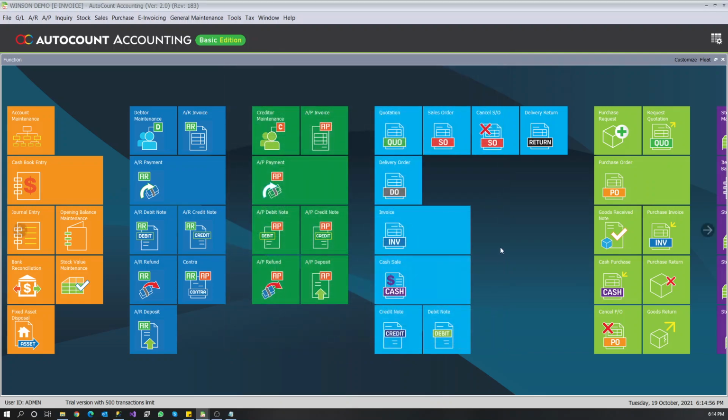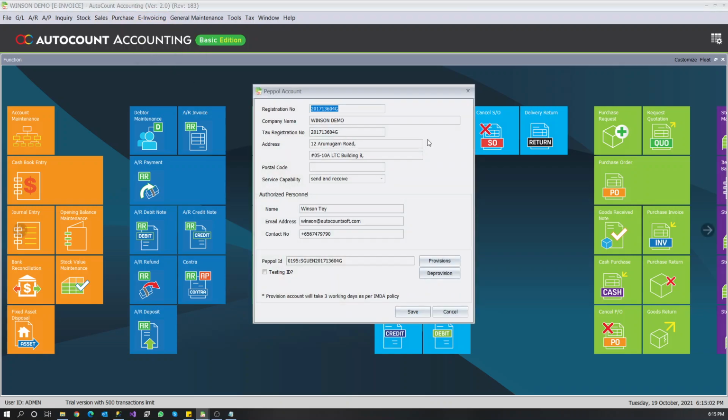Alright, so once you have filled in your registration number, go to e-invoicing, Peppol account, and AutoCount accounting will auto capture your Peppol information and save it into AutoCount accounting. As you can see from here, even your Peppol ID is being captured from the Peppol network and displayed in here. What you need to do next is just click save to save all this information in AutoCount.